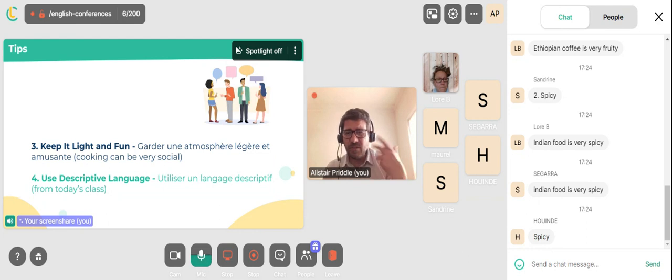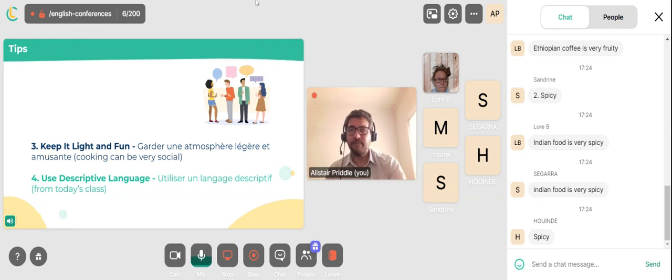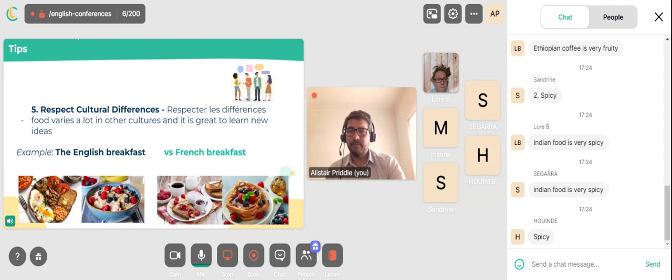Number 4, use descriptive language. Number 5, respect cultural differences. For example, the English breakfast versus the French breakfast. There it is, some pictures there.